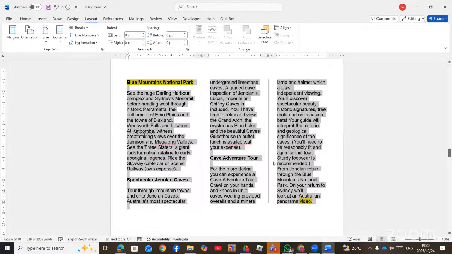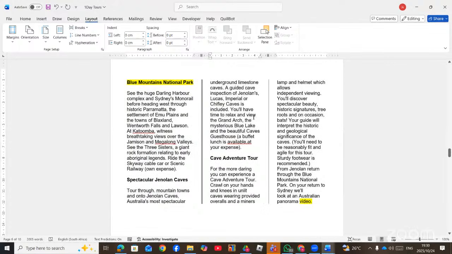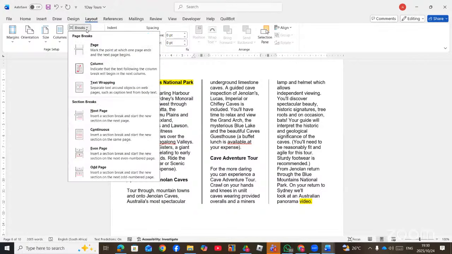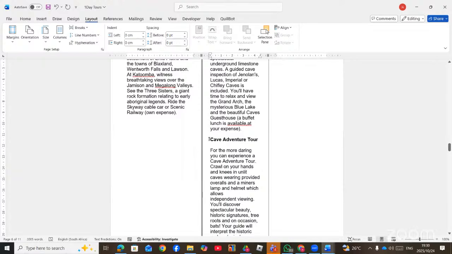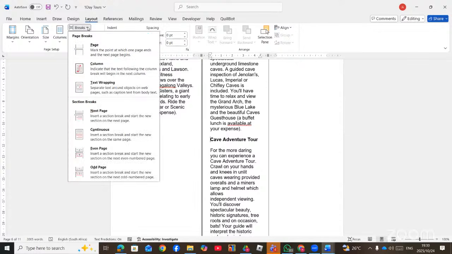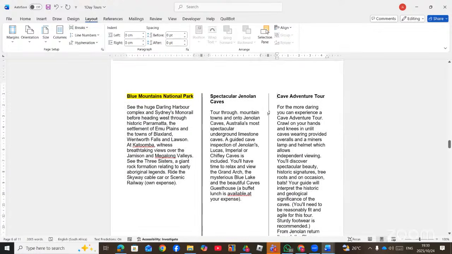Then you click OK. Now, if you want to place each heading on top of each column, we insert what we call the column break. So you click before the heading, this one, and then you go to layout, breaks, then you see column. Then again, this one must be in the next column. You click before it, layout, breaks, and then you choose column, so that each of them will be on top of each column. So that's how we place them.